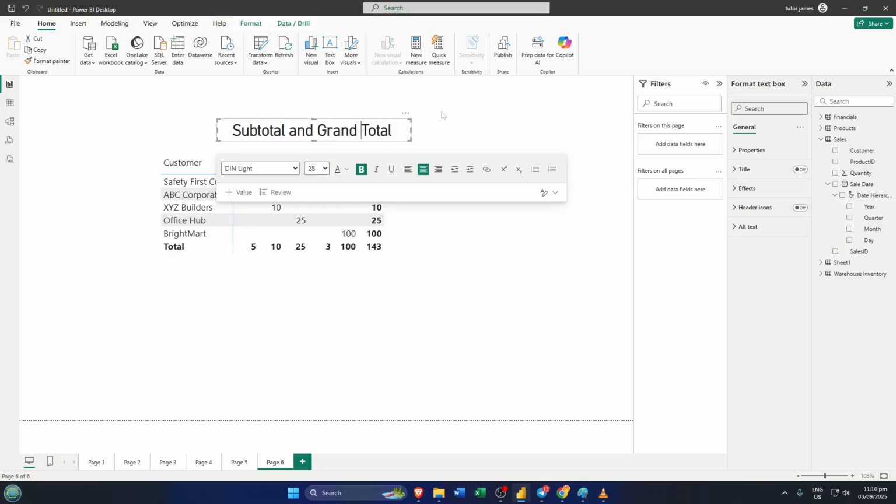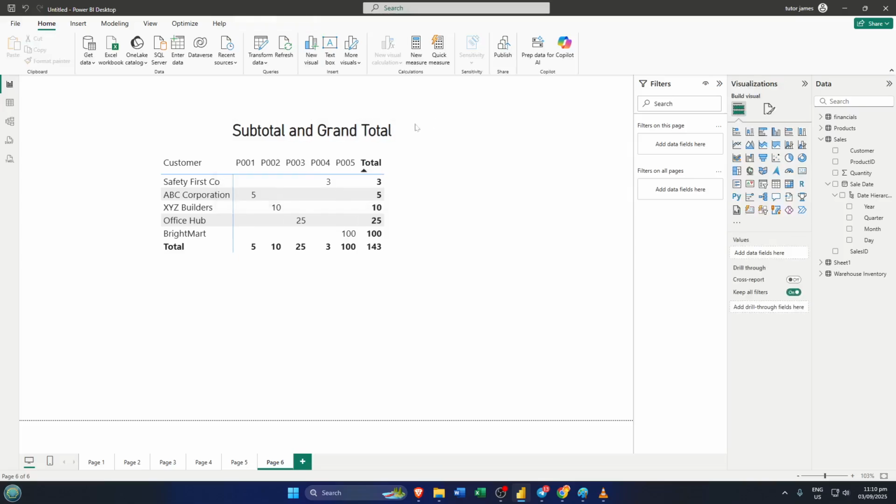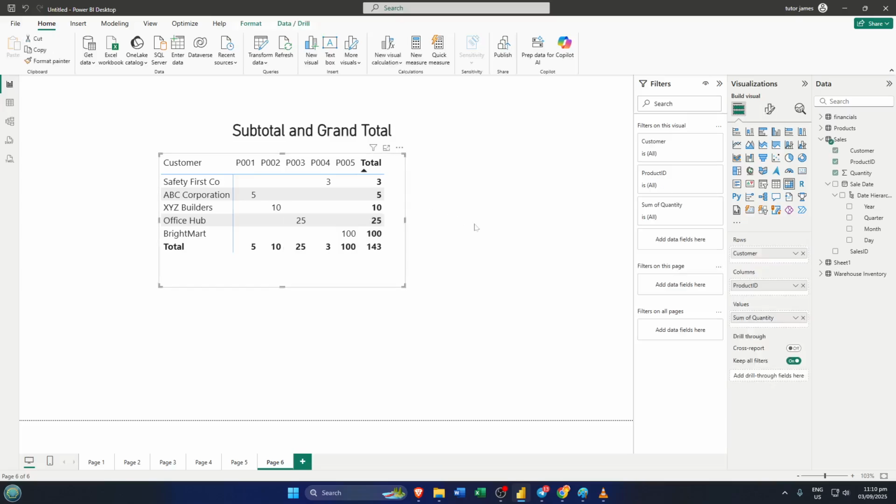Now you might notice that by default, Power BI will show a grand total at the bottom and right side of your matrix. That's great, but sometimes those totals don't stand out enough, or they might not quite fit the style of your report. That's what we're here to fix today, making those total rows and columns not only do their job but look great doing it. Here's how we do it.